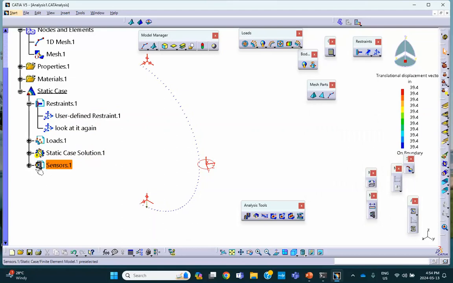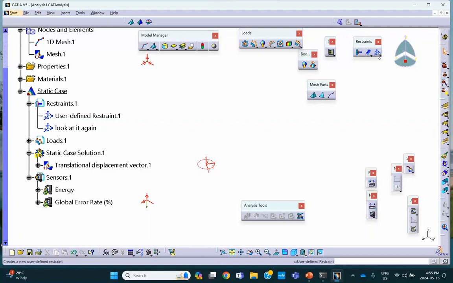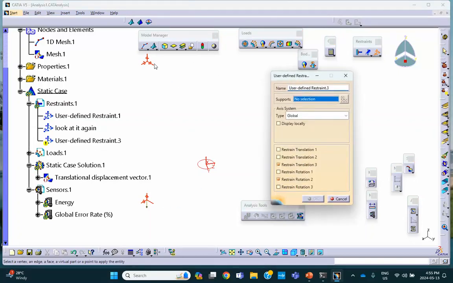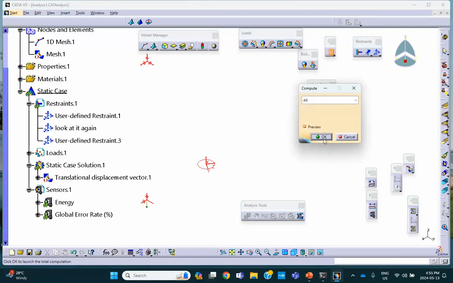So let me go ahead and do another one. I can deactivate this. Let me go on another user defined. So prevent rigid body motion. This point does not move in the direction X. Good. Now run it. This time it should go through.